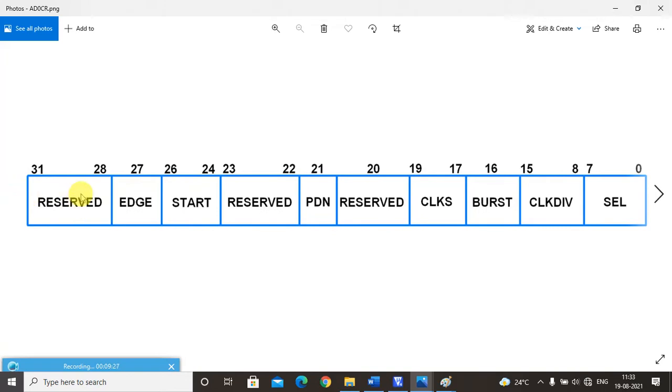Now let us concentrate on the control register here. This is the format of the analog to digital control register. Here you can see we have bits 0 to 7 as the select bits. Select is used for selecting the channel. After that we have clock division, which is bits 8 to 15. This is used for clock division. However, I am going to explain it to you.